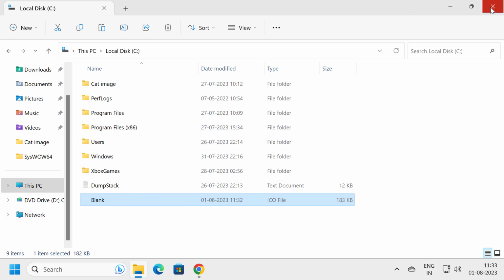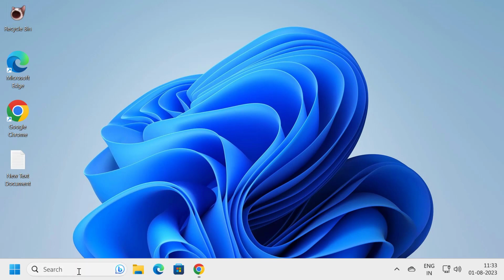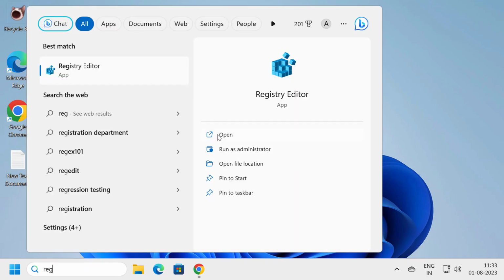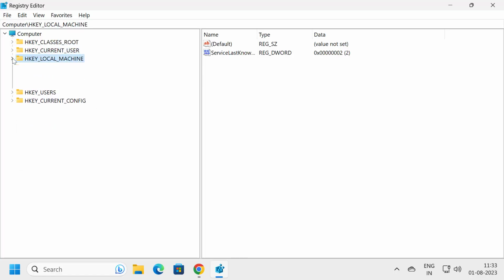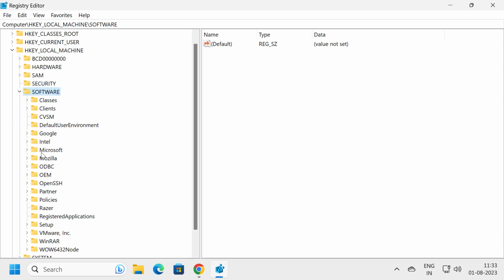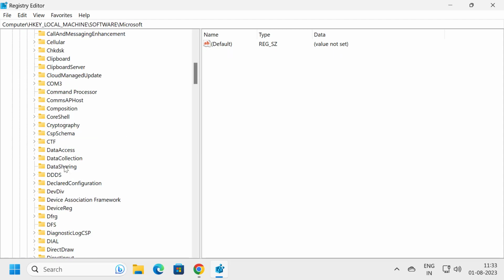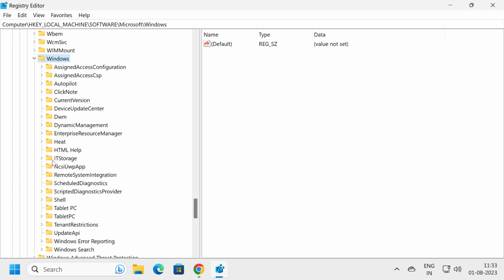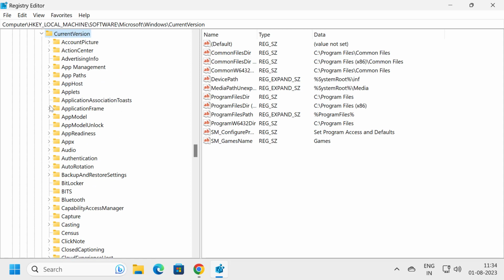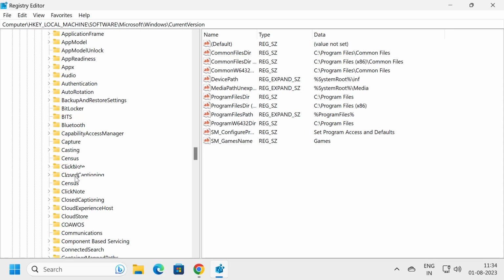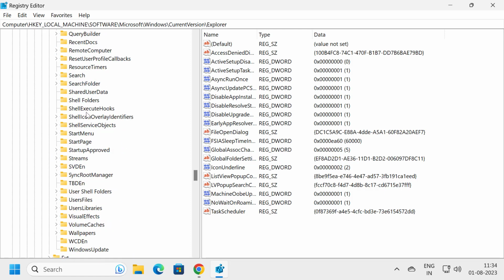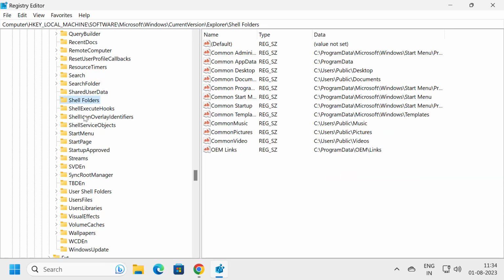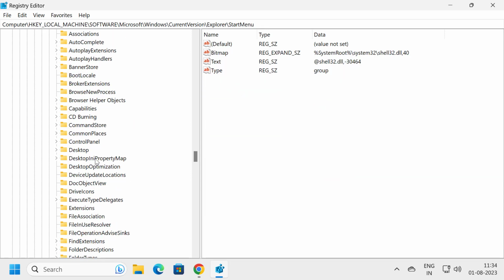Now close out of here, go to the search menu and type registry, click on open, click on yes. Now in Registry go to HKEY_LOCAL_MACHINE, expand Software, expand Microsoft, expand Windows, expand Current Version, then search for Explorer, click on it and expand it, and search for Shell Icons. In here you will find Shell Icons. If you don't have it, you just need to create it.